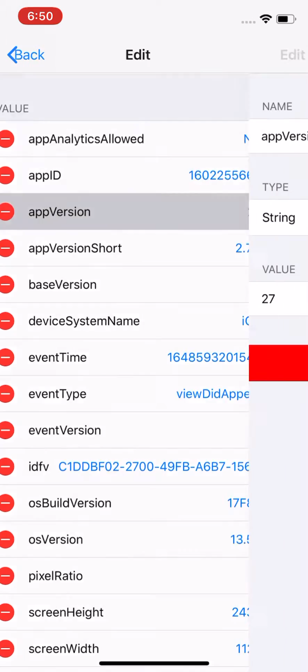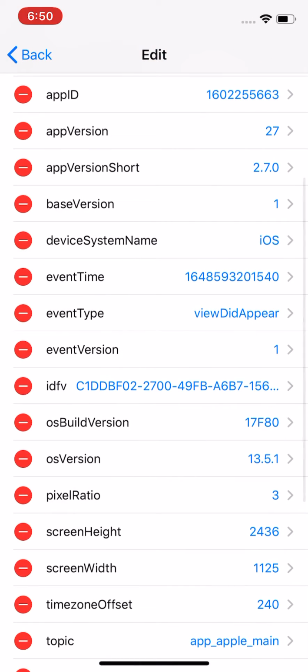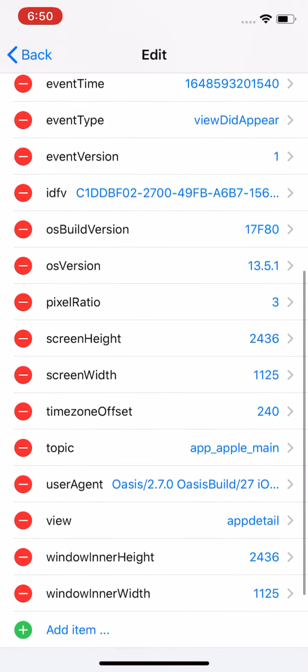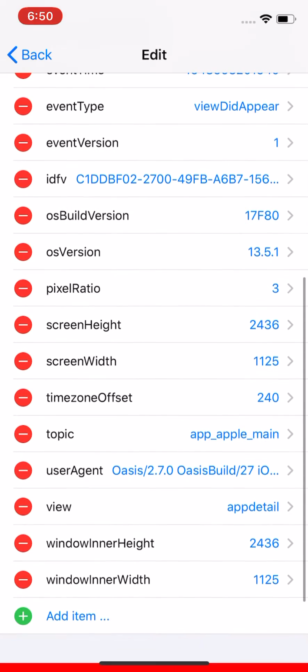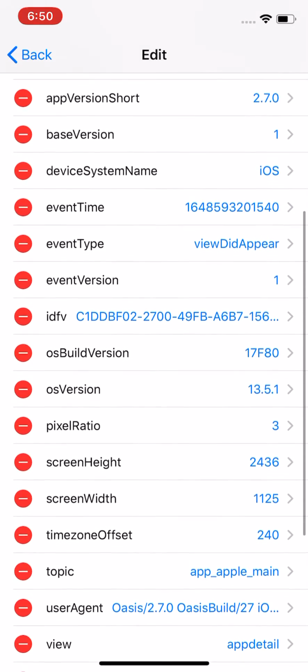But here you can tap on app version, change the app version right there, base version, device system name, and you have all this information right here. So you can explore files and just see different things. Like I said, just don't change around stuff. You can even change the window height, window width, a bunch of stuff you can change in Filza.